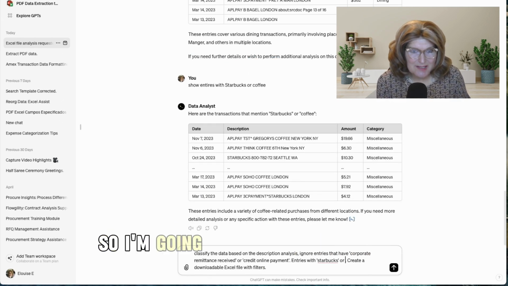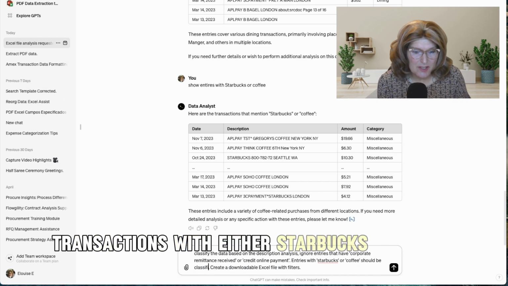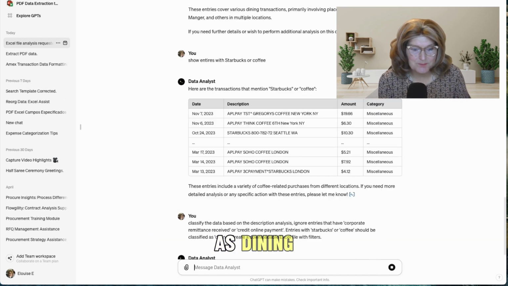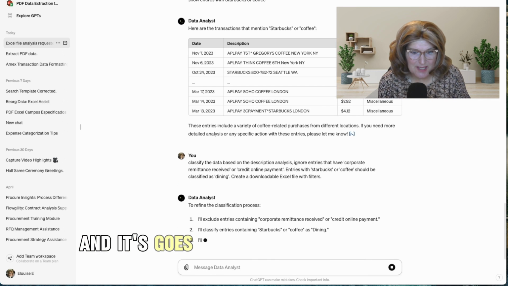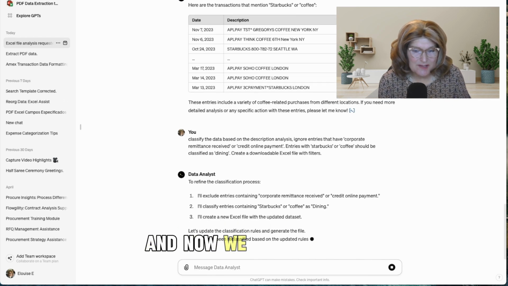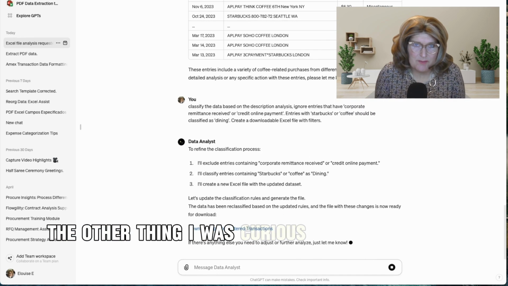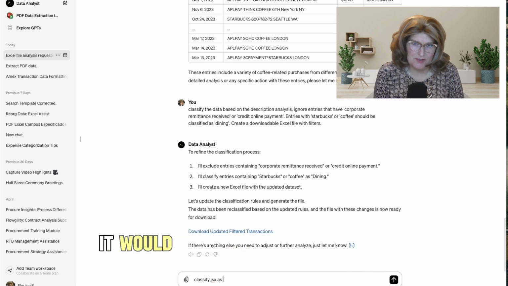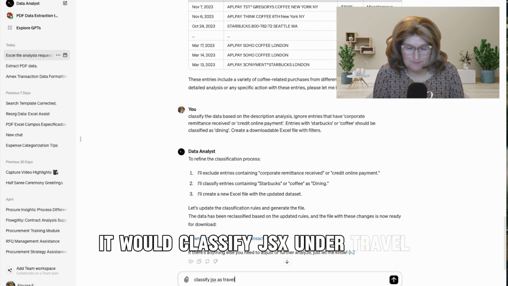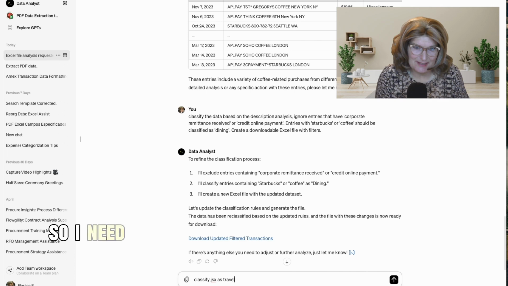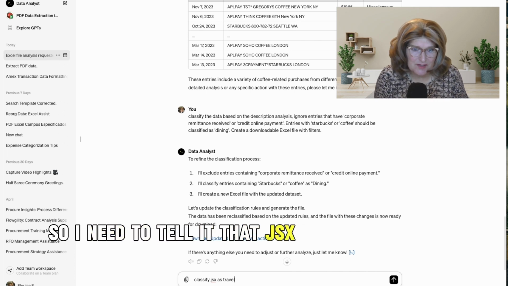So I'm going to ask it to categorize transactions with either Starbucks or coffee as dining. And it goes through, reclassifies them, and now we can see that. The other thing I was curious about is whether or not it would classify JSX under travel, which it did not. So I need to tell it that JSX is part of travel.